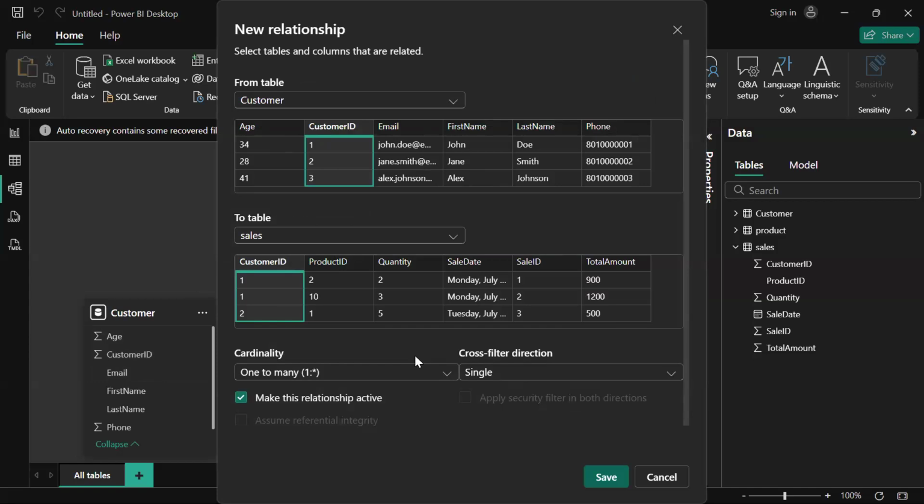Remember I said that cardinality has to do with the type of relationship that exists between entities in your data model. There are many types of relationship. You could have a one-to-one relationship, or you could have a many-to-many relationship.